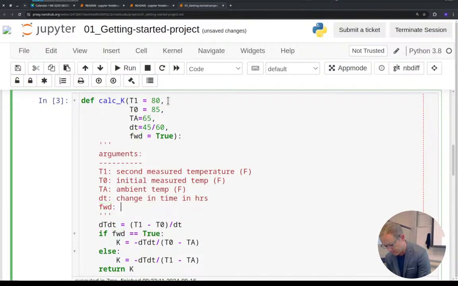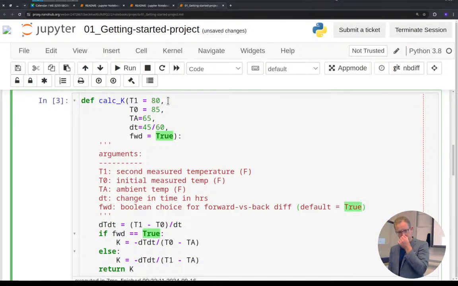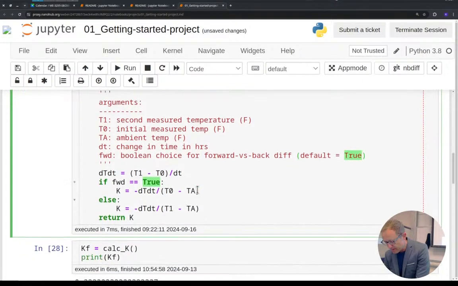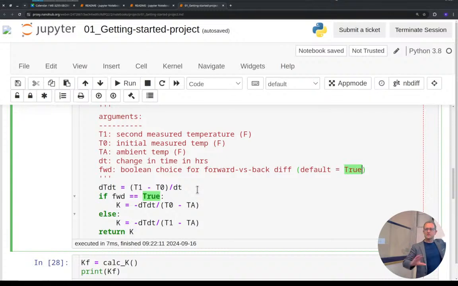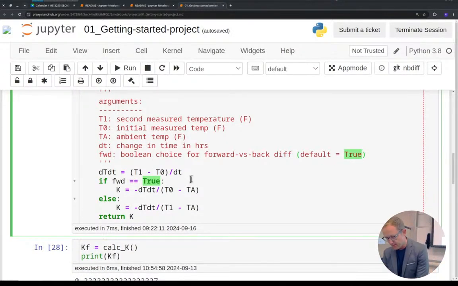And then forward, a Boolean choice for forward versus backward diff. Default true, to say by default it's going to be a forward difference. So if I don't say anything, it's forward difference. If I say false, then it's going to be backward difference. And you don't have to do all of this. If you like testing your own skills, pushing yourself to try if-else statements and things like that, go for it. If you just want to set it up as, look, take a derivative and give me that k result, you can do that.